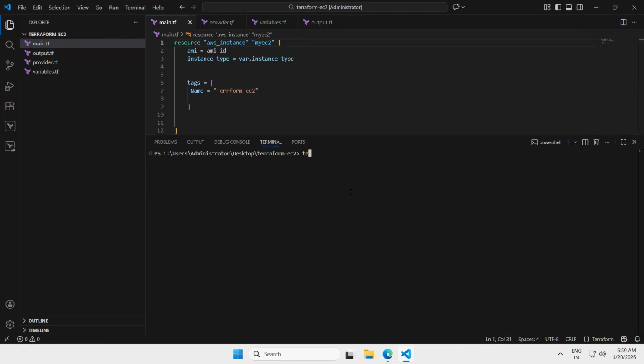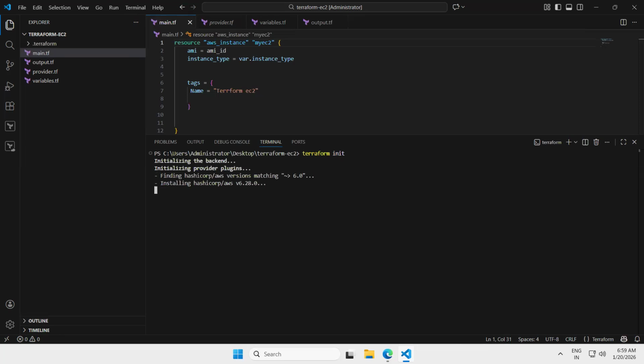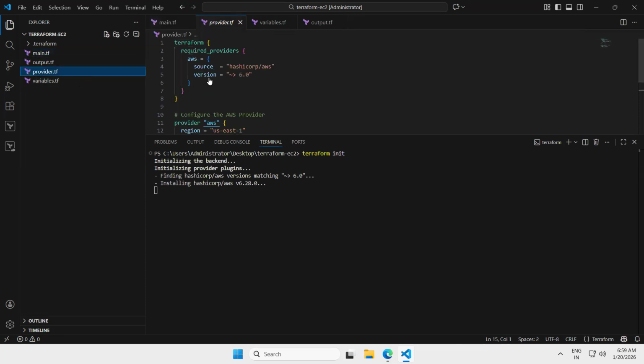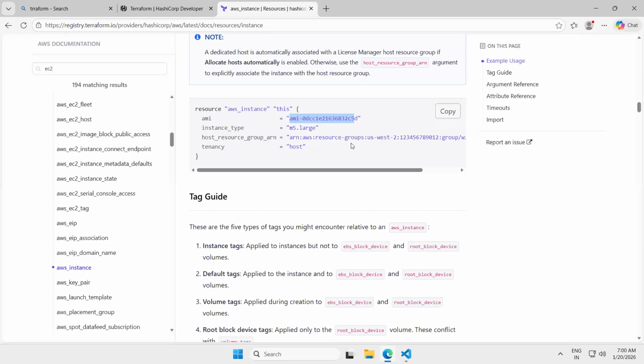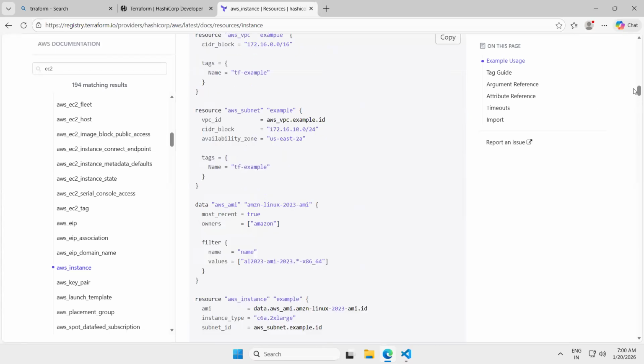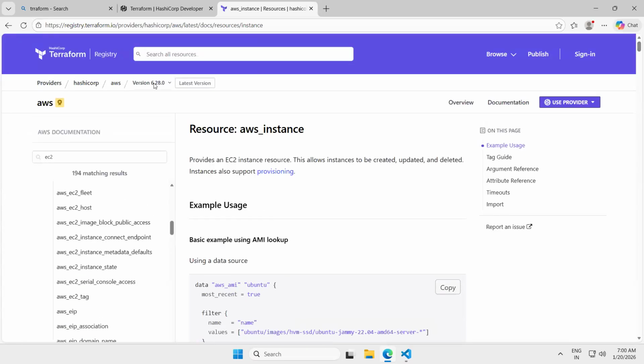So the first command is terraform init. This is going to set up the provider plugins. It will take some time to download and install the latest version, whatever we have mentioned in the provider details, the same version it is going to install. See, 6.28 as of now. You can also verify that in the official documentation.